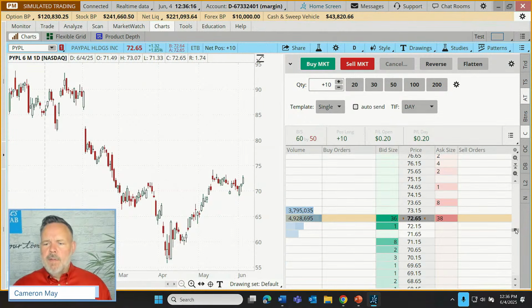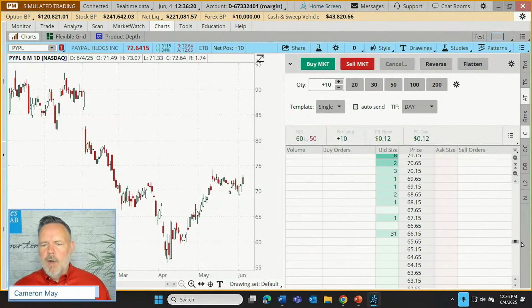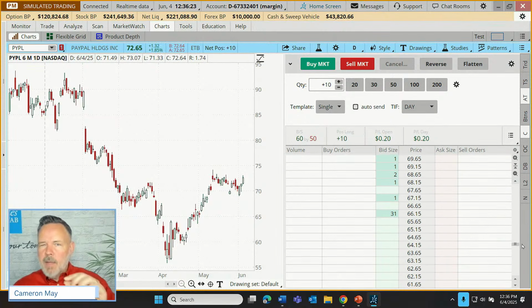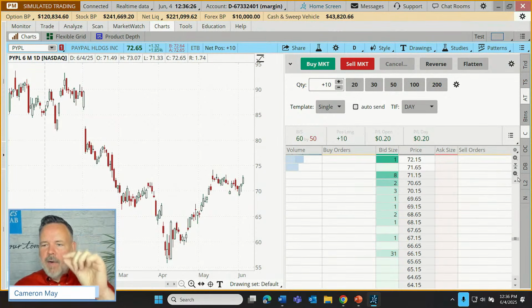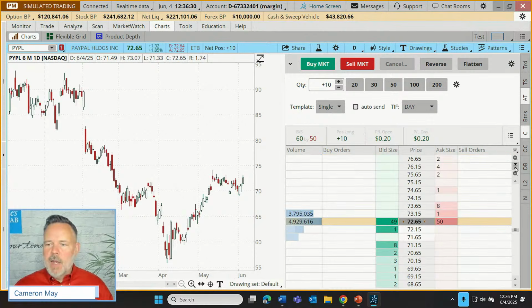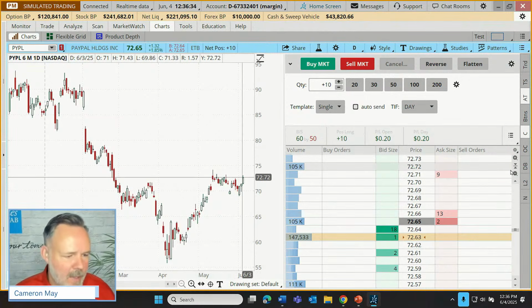But also, there's a scroll bar over here if I wanted to place my orders higher or lower. But it does get me away from the current price. If I want to snap back to that current price, you can use this recenter icon right there. The two arrows pointing at each other, just click on that. It'll also tend to do that just with the different ticks.